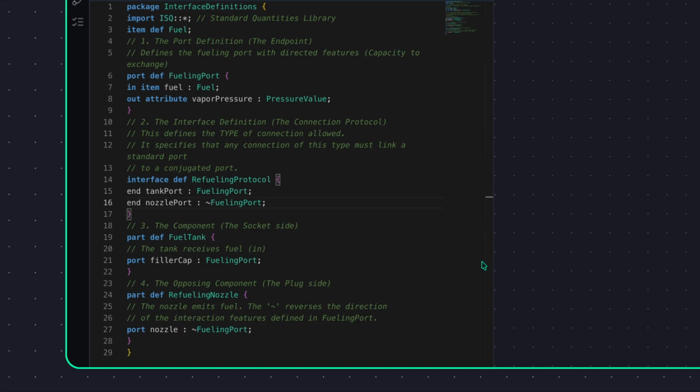The third concept is the important distinction between interface def and interface usage. The interface def is the protocol. It does not represent an actual connection in the system. Instead, it defines the rules of a valid interaction. Interface usage, on the other hand, is like a cable, representing a specific instantiated connection between parts in a system. In later lessons, we will use connection usages or the connect keyword to realize these interactions. For now, think of it like USB-C. The interface def is the USB-C specification itself, while the interface usage is the actual cable connecting two devices.